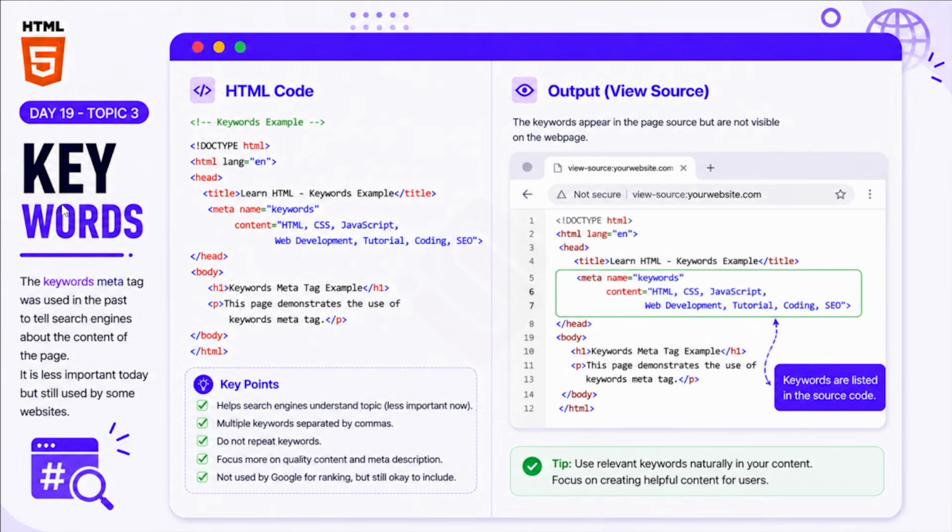Now let's learn about keywords. The keyword meta tag was originally used to tell search engines what topic a web page was about. But today major search engines like Google no longer use it for ranking. But some websites and similar search systems may still include it. So let's take the example.